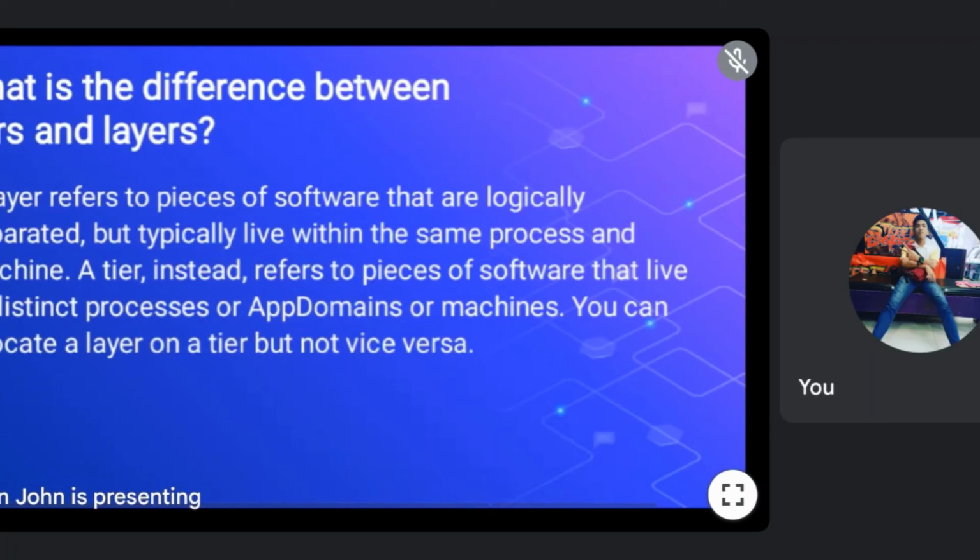They are not the same. A layer refers to a functional division of the software, but a tier refers to a functional division of the software that runs on a structure separate from the other division. So si tier daw po is nagra-run ng functional division of a software. But si layer, nagra-run siya sa functional division ni tier. Katulad na lang po ng contact apps on your phone for example.